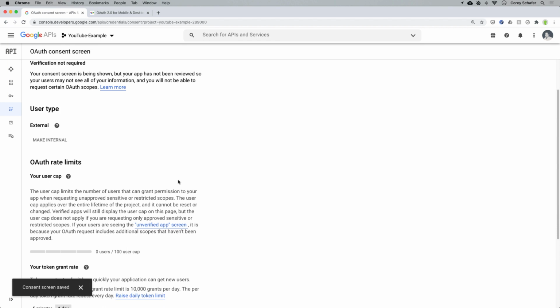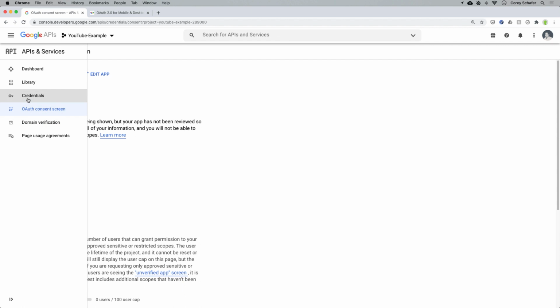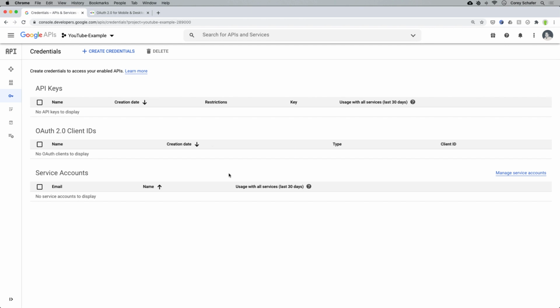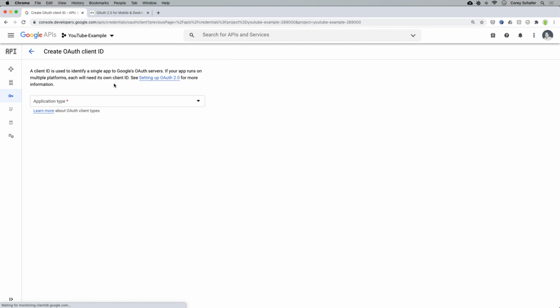And once that is saved, then we should be able to go back here to our credentials. And now let's try this again, where we click on Create Credentials and then OAuth Client ID. And now that we've set up that consent screen, now we can move forward with creating our client ID.